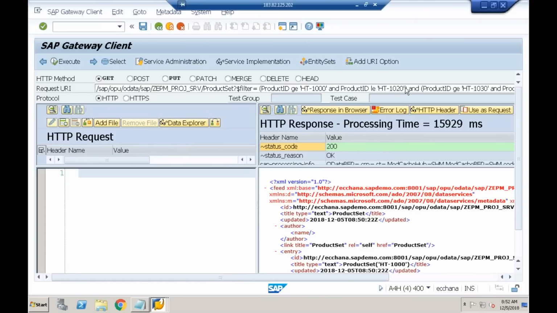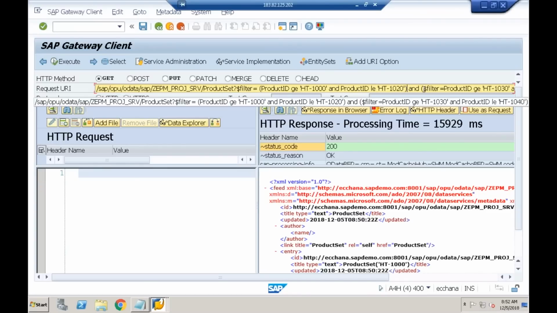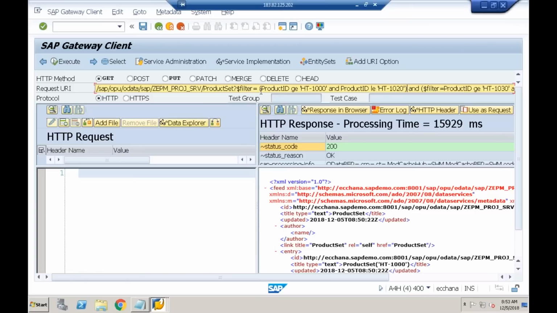So again, try other combinations. Here again I'll say $filter equal to so and so. This is one combination, and before this $filter you put a question mark. If that is also not working, remove this parenthesis here. Give the parenthesis only at the beginning and at the end. Like this, you try all the combinations and let me know what the valid URL is. Try practically, not theoretically.